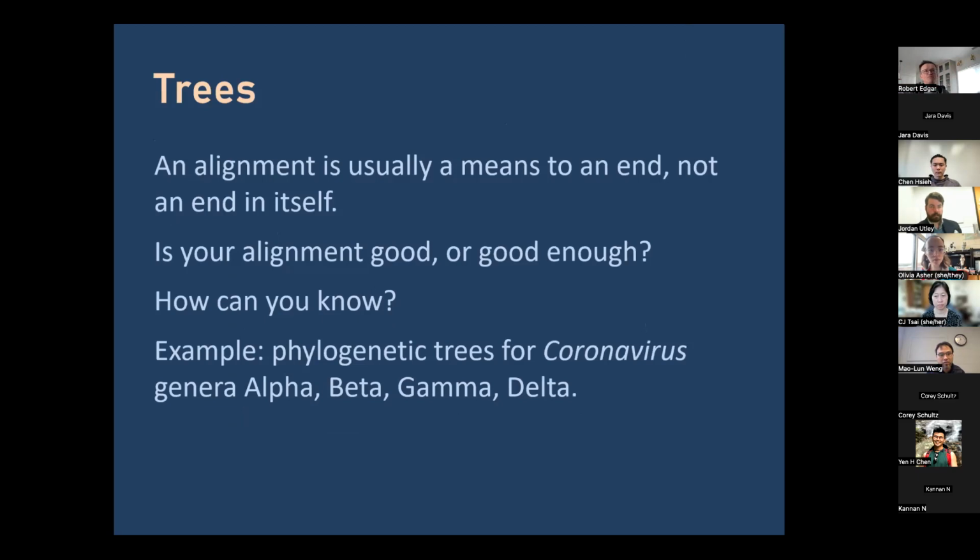So I'm going to focus particularly on trees because it's a very common application of an alignment, and it illustrates the issues I want to talk about. An alignment in itself is not usually the end goal. So the question you should be asking is not necessarily whether the alignment in itself is good or bad. The question is, is it good enough to answer the biological question that you're trying to answer?